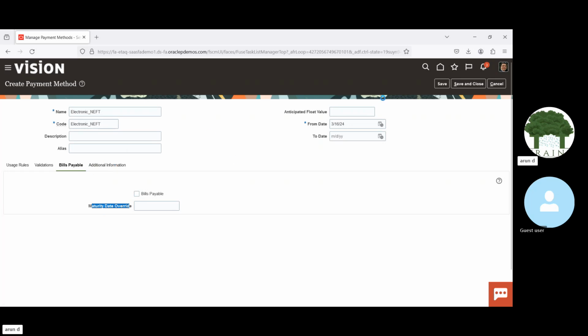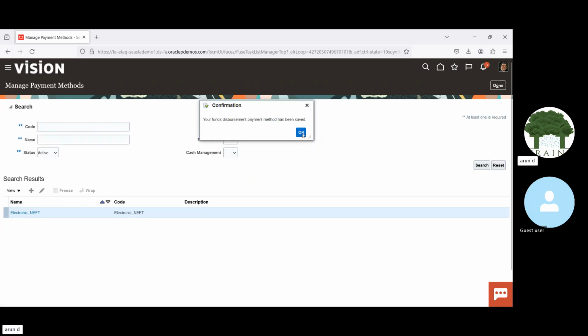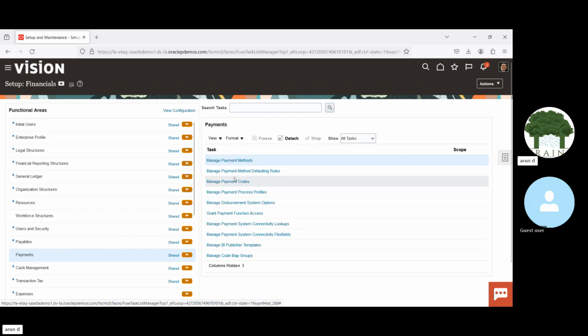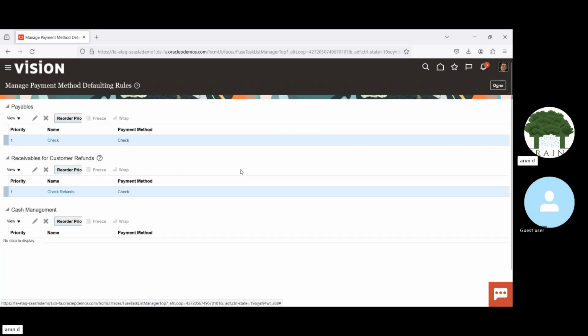This is the additional information that we can capture. So this is about the payment method, how we create it. And then the next option is that if I want to default this based on the rules that I'm defining in the system, I can do it.